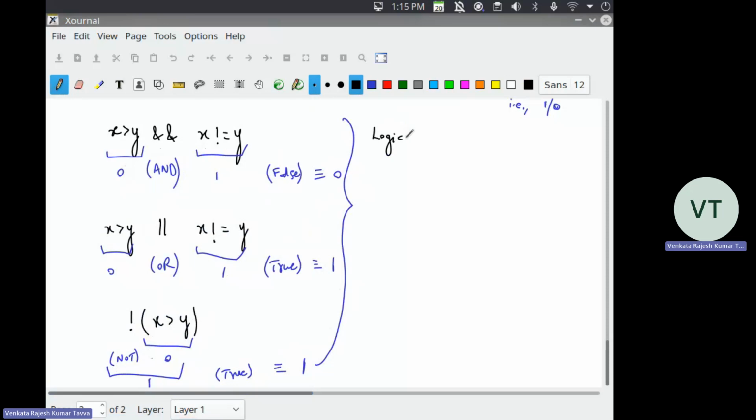These are called logical operators. And how many operators are there? 3. And, or, not. All other things, NAND, NOR, those, see, bitwise AND is different from logical AND. Bitwise NAND is different from logical NAND. So NAND, NOR, you can get by combining these 3.